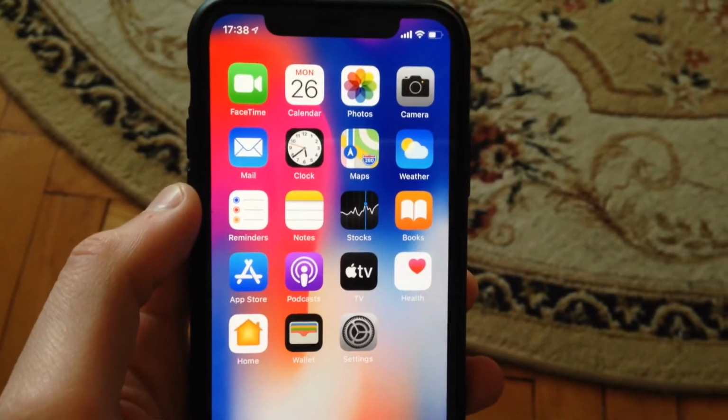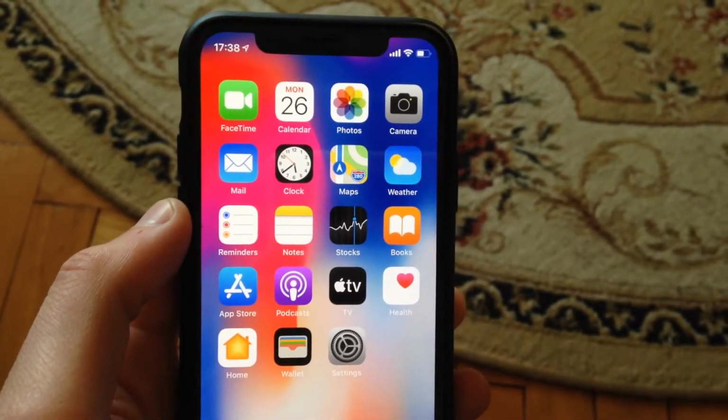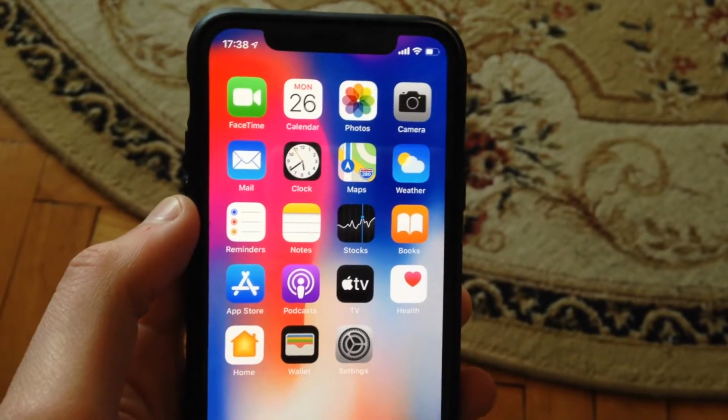Hello dear subscribers, today I will tell you how you can easily fix your problem on your iPhone. So if your call failed, here is how you can fix it.